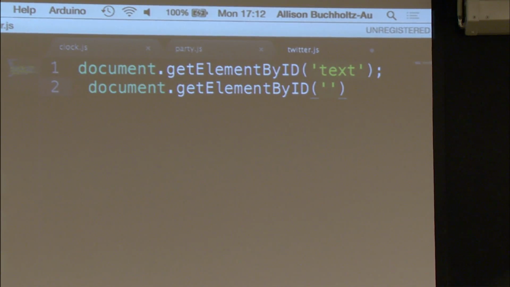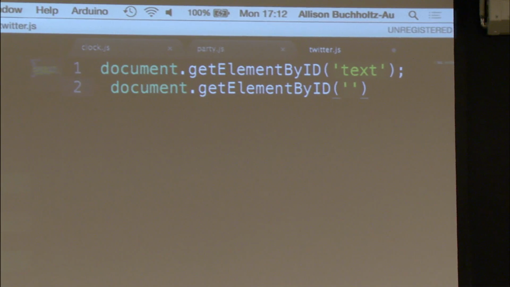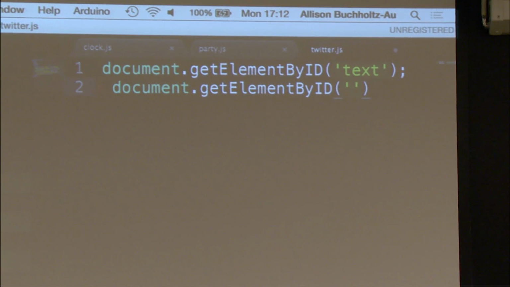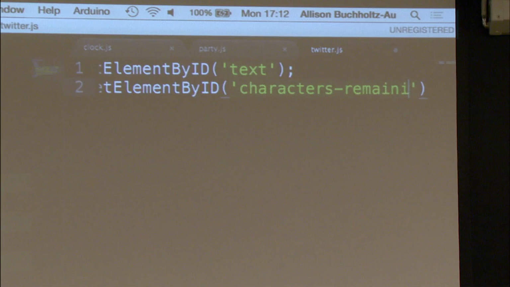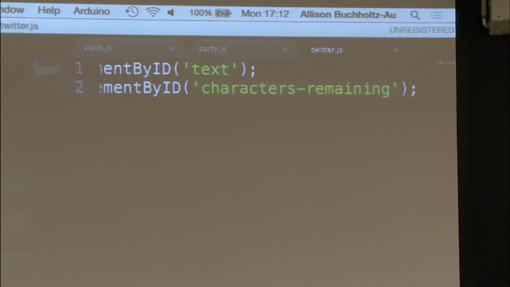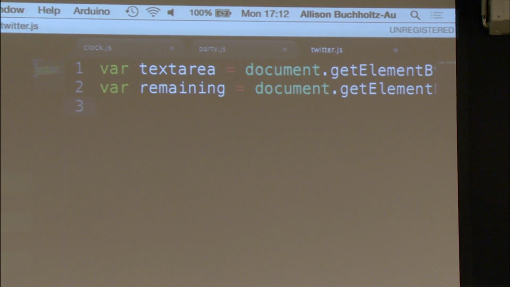Okay, and then this one, what do we want to access? What's our ID here? We have another ID in our HTML. What is it? Characters remaining. Okay, cool. So I'm just going to write this really fast, I'm just going to write this in a second.